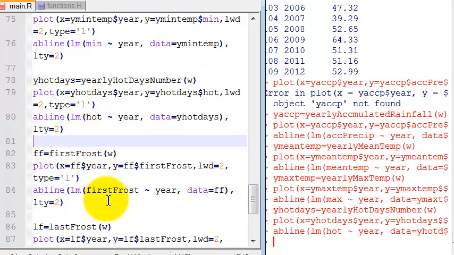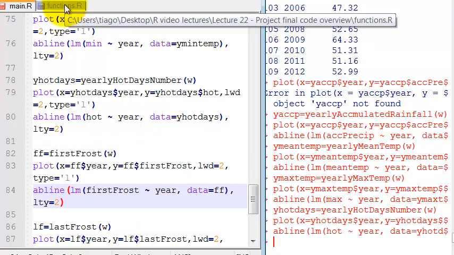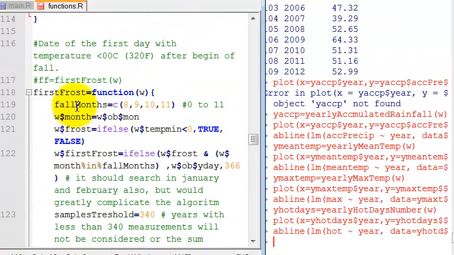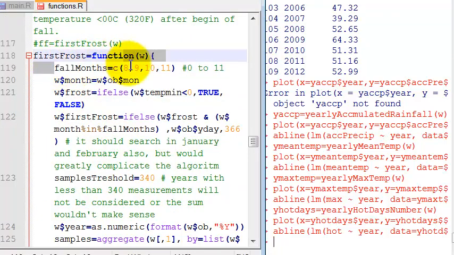This is basically the day of the first frost, the first day in which the temperature gets below 0. And for that, I created a vector with the months that I consider the end of the year, right? From September to December, and I create a new column with just the months. Here I create a new column for whether the temperature was below 0. So true, there was frost, or false, there was not.